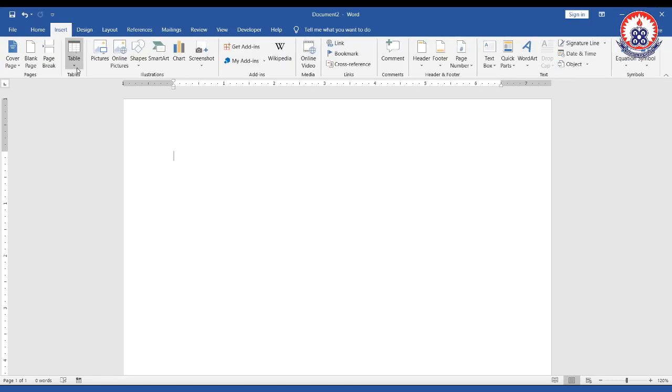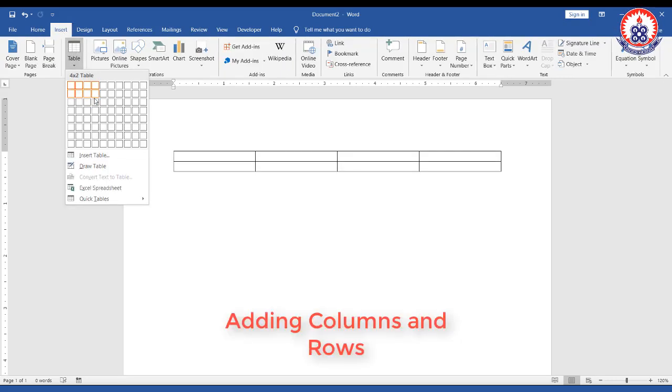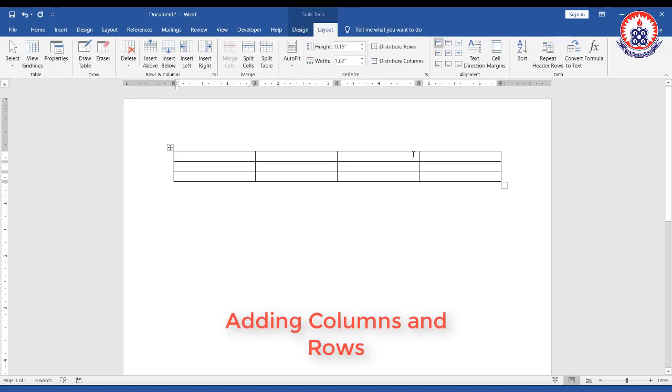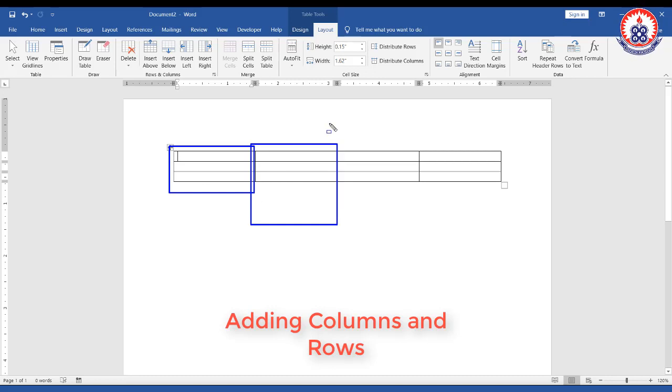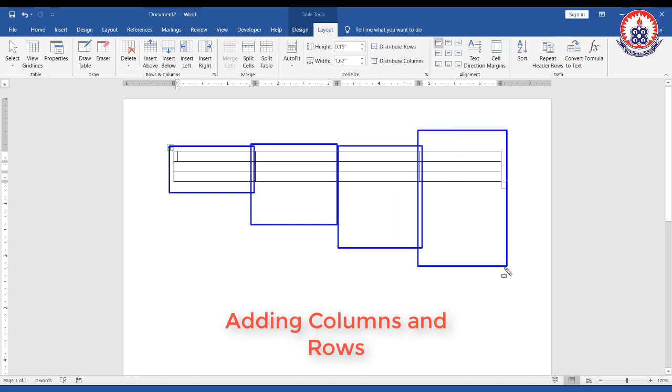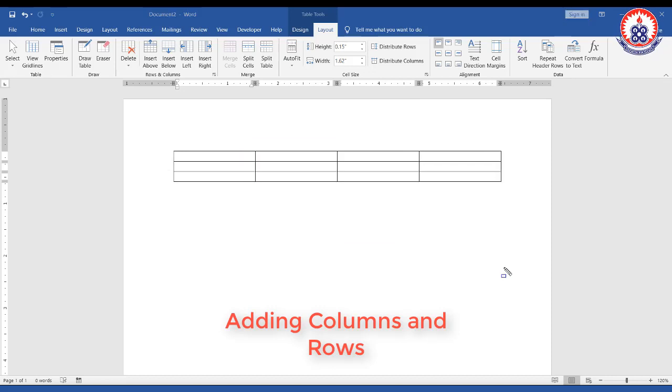So let's try inserting a new table, for example, something like this. Now let's say I have how many columns? One, 2, 3, 4. I have 4 columns here. But let's say when I was trying to select the columns, I made a mistake. So if I want to add an additional column, the only thing I have to do is to select the column that I want to add.